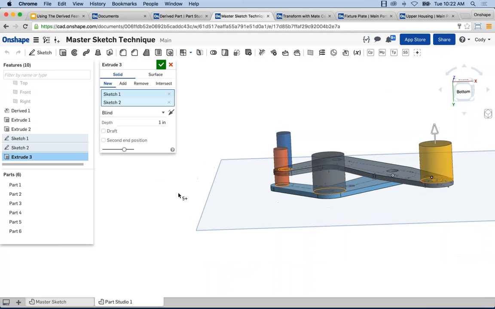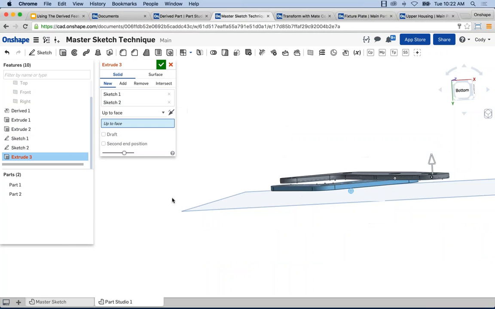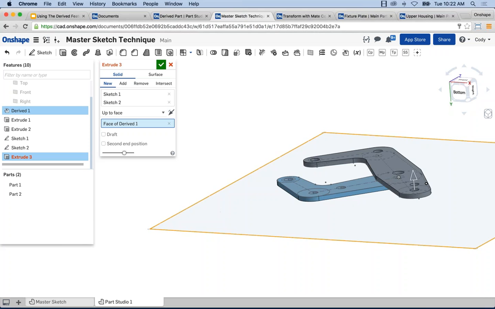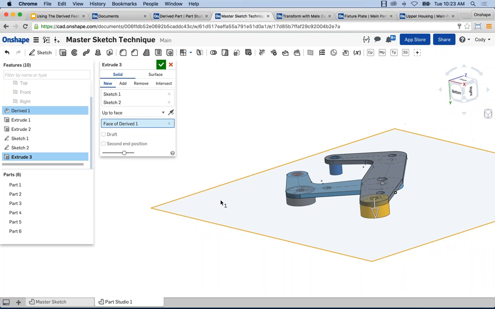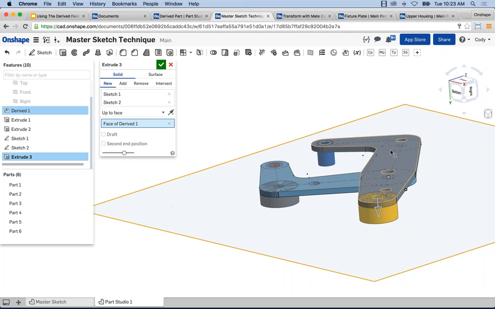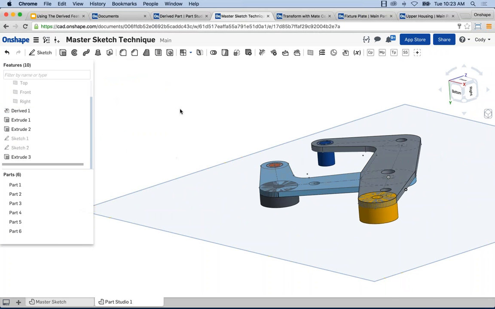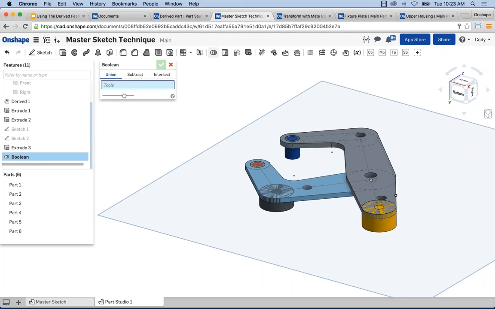Not only can I extrude them, I can reference my imported plane as well for my up to face end condition. So now I'm extruding them and saying up to face, and I'm referencing that plane that we inserted a second ago with the derived feature. Again, I'm referencing a sketch that we inserted with the derived feature, and I'm using the plane that we inserted as the up to face reference. Green check. We'll do a simple Boolean subtract, and subtract the arms from the pins.